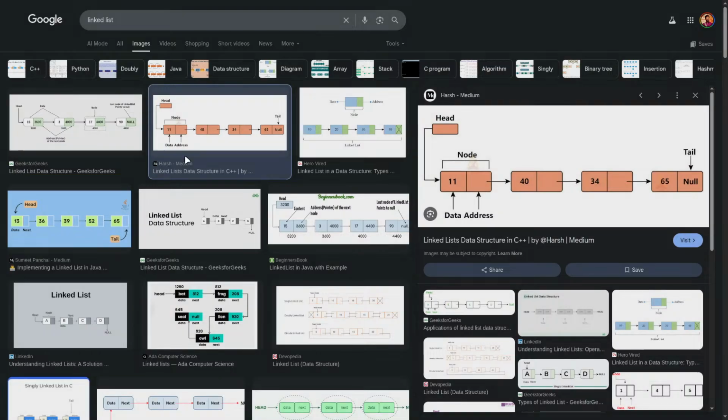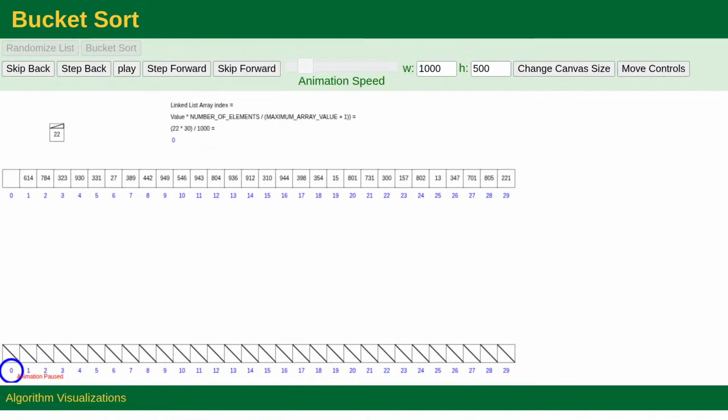Now, let me go back to here. What happens? The linked list array index is the value times the number of elements divided by the maximum array value plus 1. Here we have the value, which is 22. Now the number of elements: there are 30 elements. You can see the index starts from 0 to 29, so there are 30 elements.